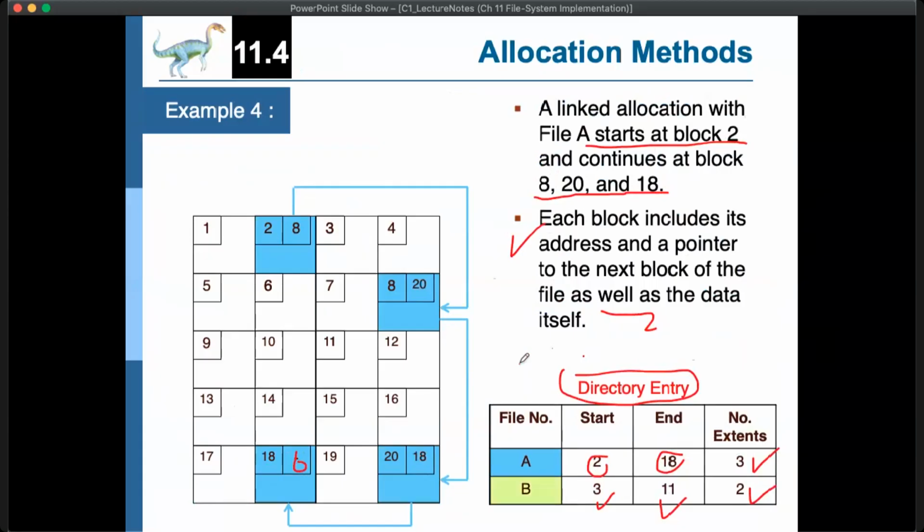Next, B. So B starts at 3. So 3 here, right? Here it starts at 3. And next, 6 goes to this 6. And next goes to 11. And then after 11, end of the content.